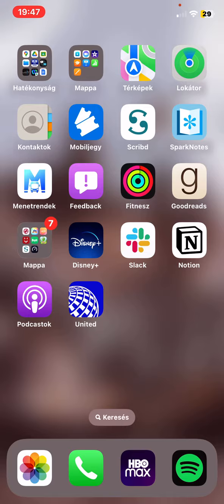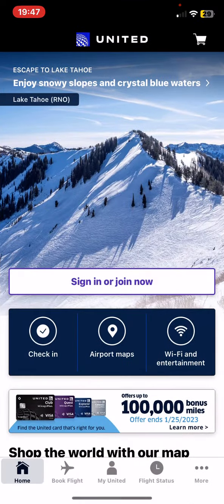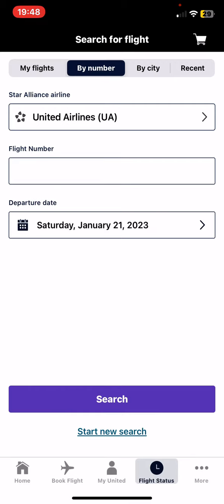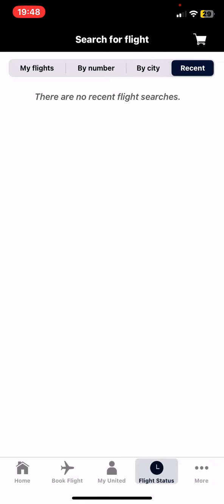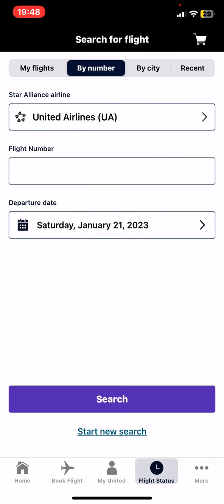Let's jump into it. First of all, open the application on your phone. And then click on the flight status button at the bottom of the page. And at the top, you can select to search for your flight by number, by city, or recent. And you will choose by number this time.